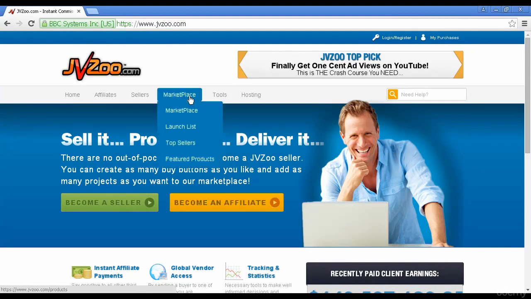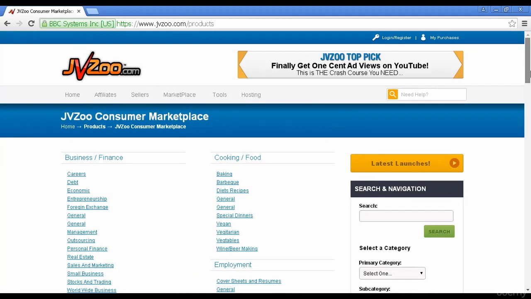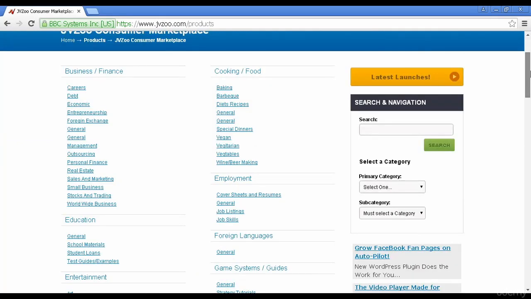After you've been approved, you can then go to the marketplace. Let's just click here. And you can see all the different categories. And just like with ClickBank, you can browse the categories to find a product to promote, or you can do a search in this box here. Again, like with ClickBank, the amount of commission varies, but some vendors are very generous and do pay 75 or even 100%. So it's well worth signing up with JVZoo.